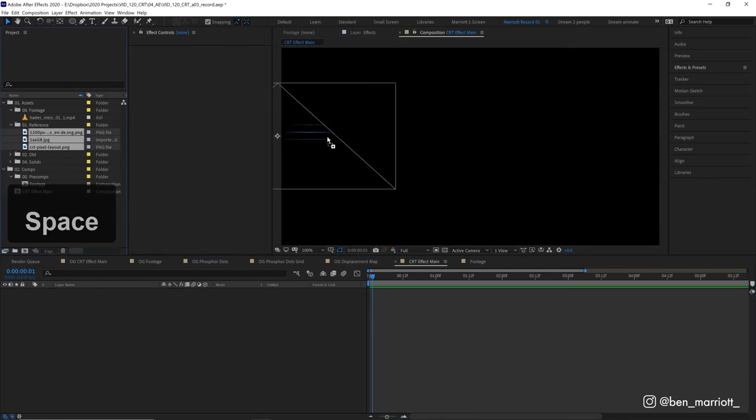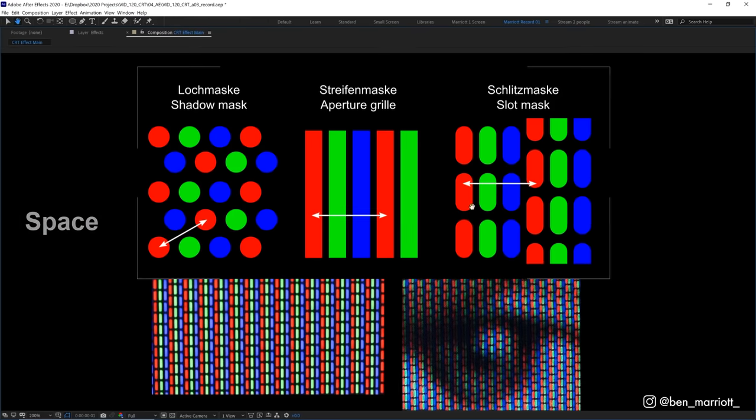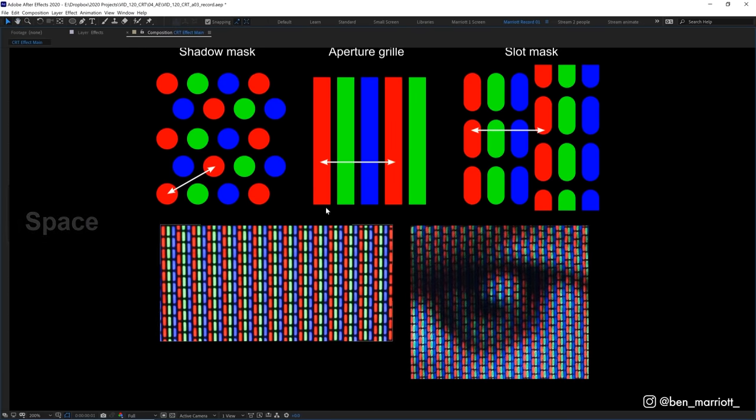Now, I've also got some reference that I'm gonna drag into our main comp. So this is what a CRT, a cathode ray tube, looks like when you get up close. Now, these things, which look a lot like pixels, aren't actually pixels, but they do a very similar job. They show the red, green, and blue values of a signal, and they can be arranged in a variety of different ways. We're going to follow this offset grid here, and these are called phosphor dots.